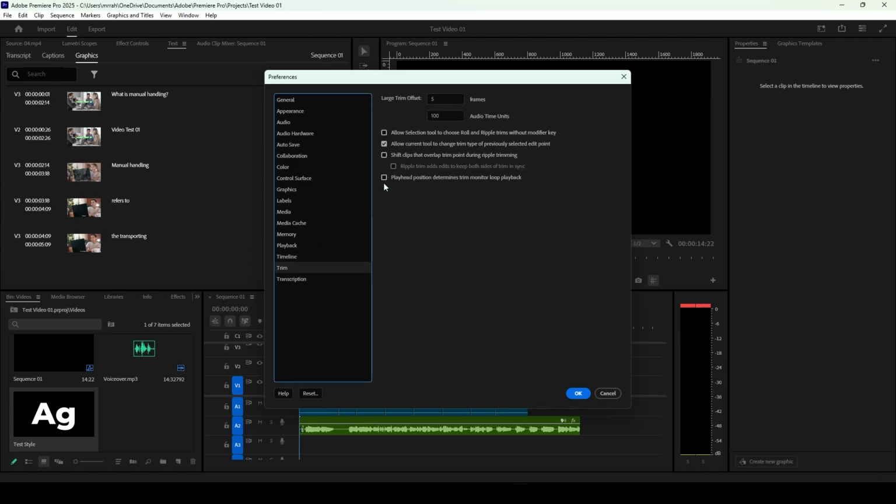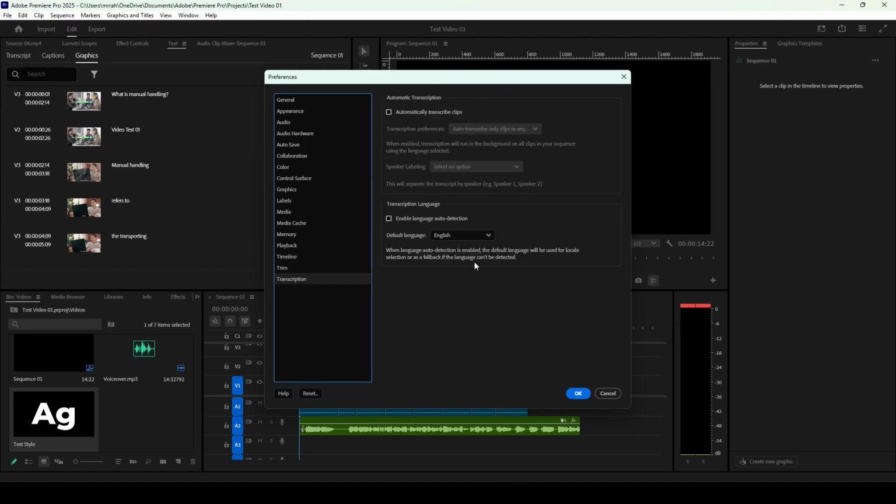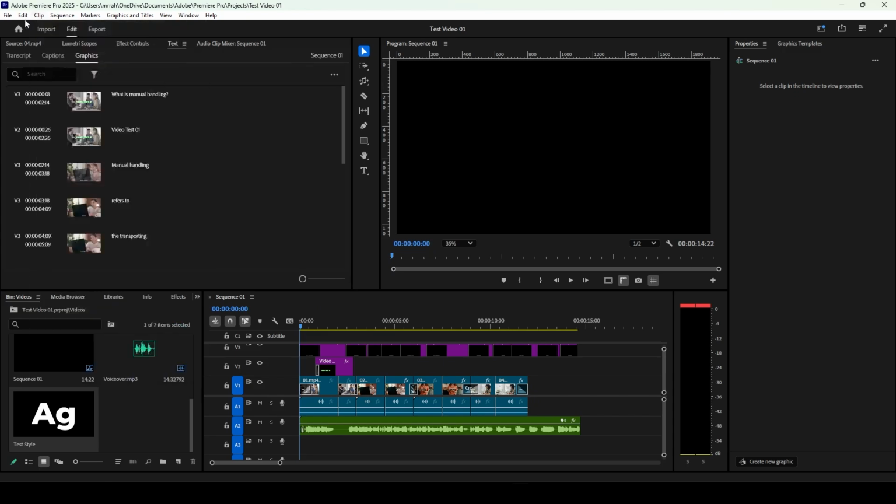Under the trim section, these are the different trim settings, and this is transcription. If we want to automatically transcribe our clips when we open Premiere Pro, we can use that. And we can also enable language auto detection. Premiere Pro allows different languages that it can detect and start transcribing. If you are into that, and if you want to use that feature very often, you can use that. Otherwise, I mostly recommend keeping it simple. Whenever you want to use transcribe, you can simply click on this transcribe feature and transcribe your audio.